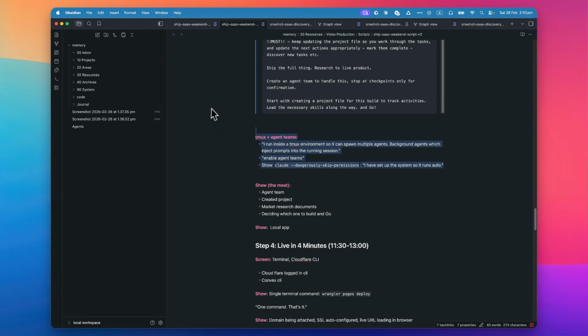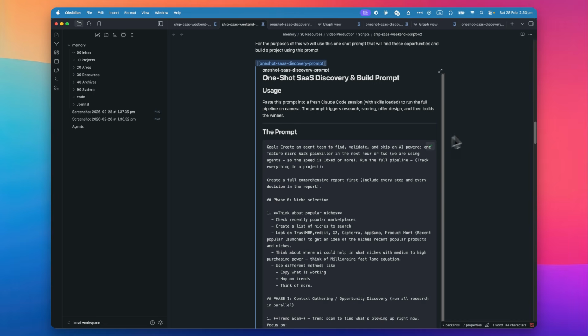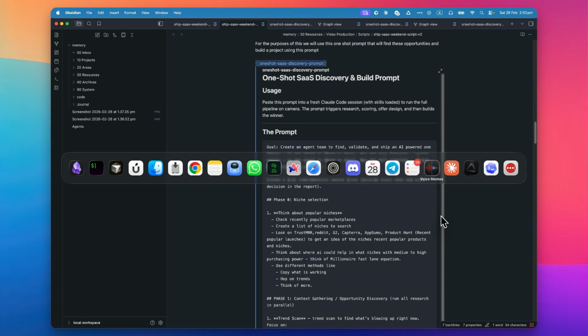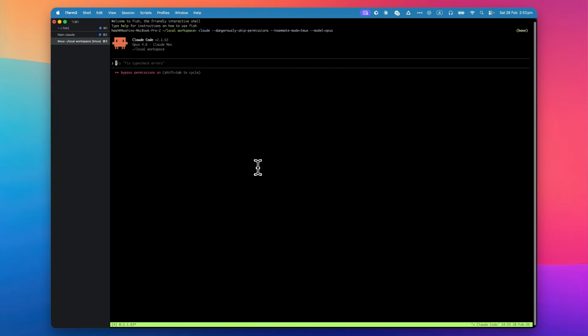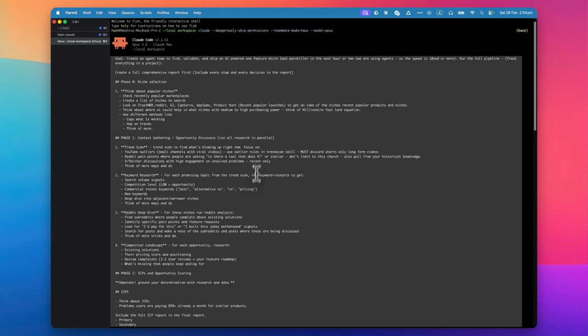Now I can just copy paste that prompt. I can send it via Telegram or from the chat here. I'm just going to send it from here. Enter. For the agent teams to work, you need to add this phrase here: create an agent team. Let's see what it does.